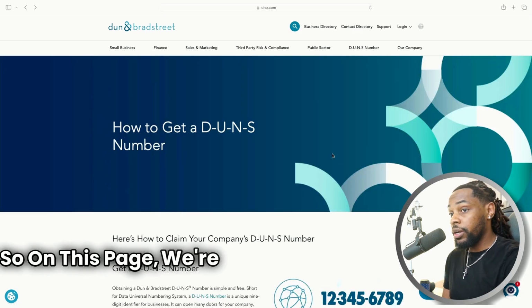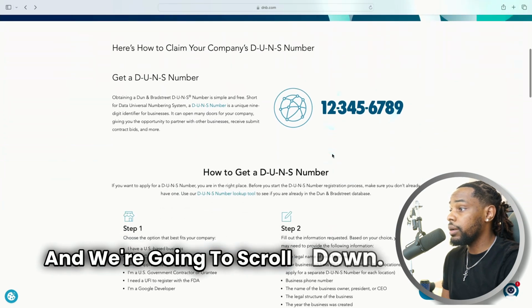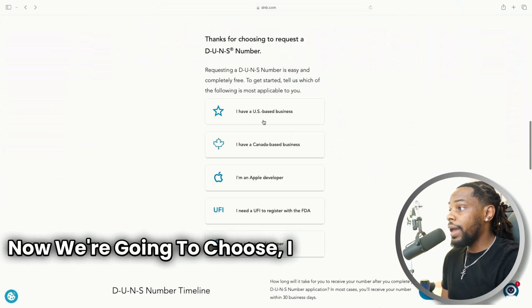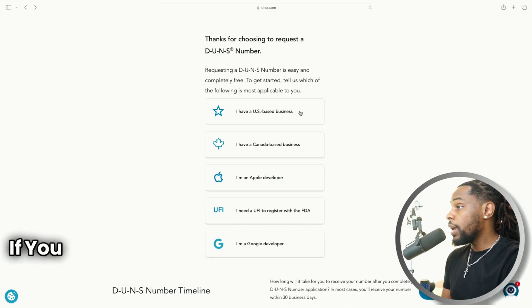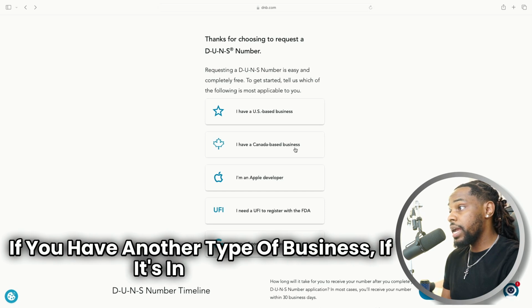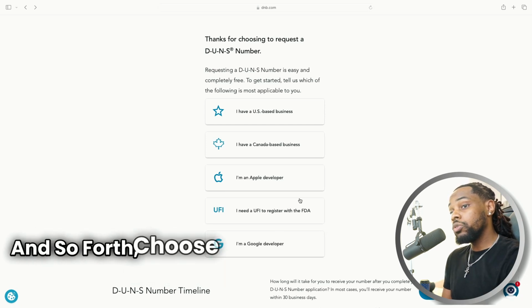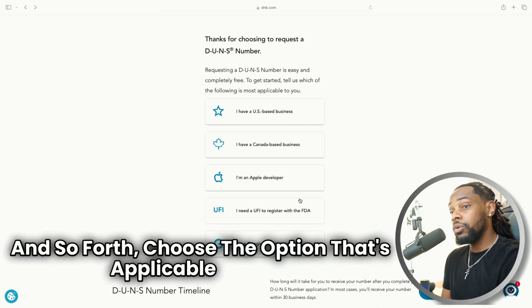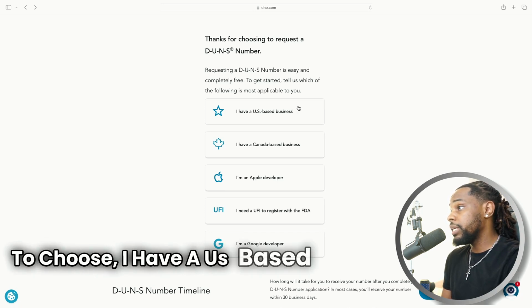So on this page, we're going to basically see all the steps that were previously outlined, and we're going to scroll down. Now we're going to choose I have a US based business. Now, this is going to be applicable for most of us. If you have another type of business, if it's in Canada, or if you're a developer for Apple or Google, so on and so forth, choose the option that's applicable to you. But for a majority of us, we're going to choose I have a US based business.